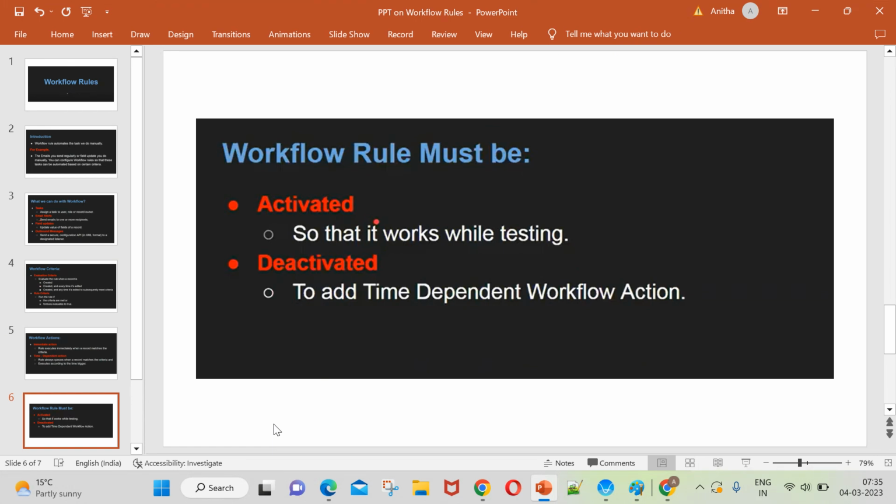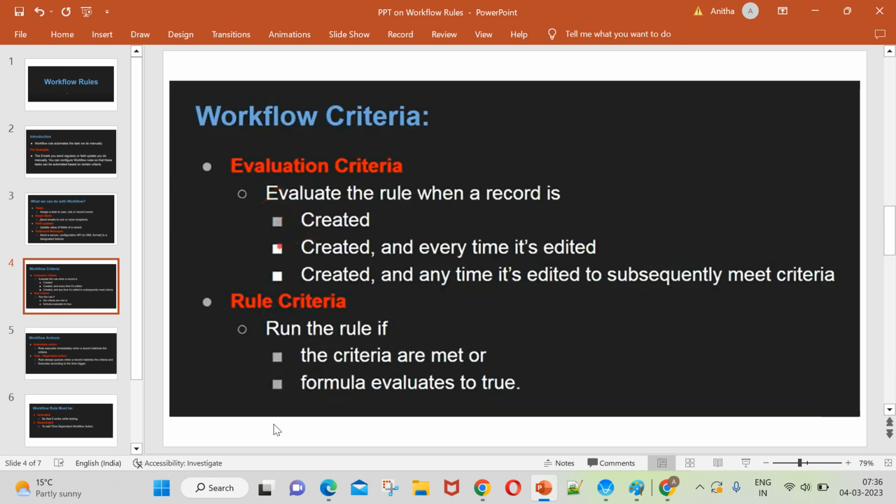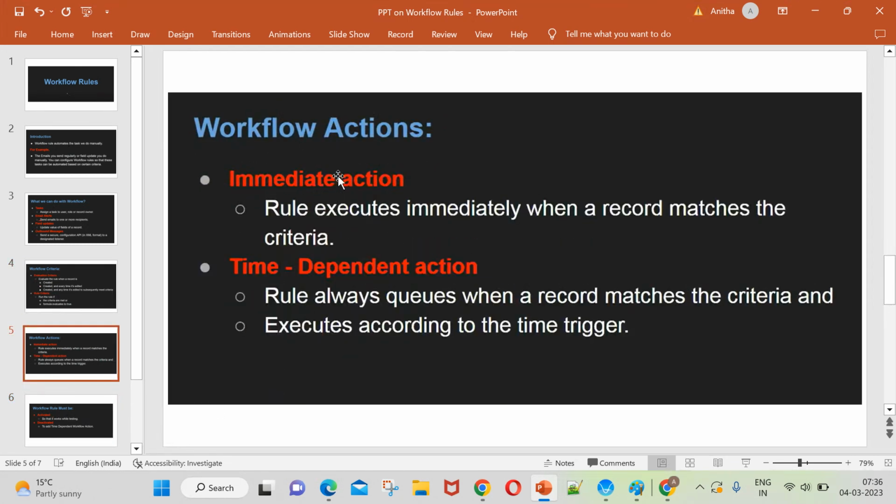See, a workflow rule can be in two states: activated or deactivated. Whenever it is activated, it works while testing. If it is deactivated, it won't work even though conditions are there. But why do we need to keep it deactivated? Just now we discussed the time based ones. For immediate actions, once you create a workflow rule, you can add them even when it is in the active mode.